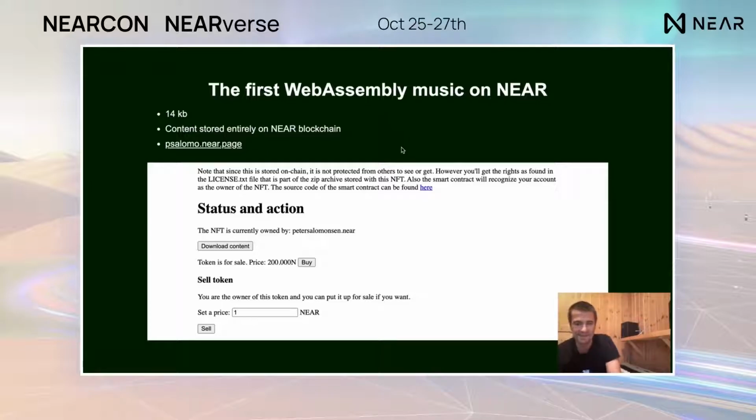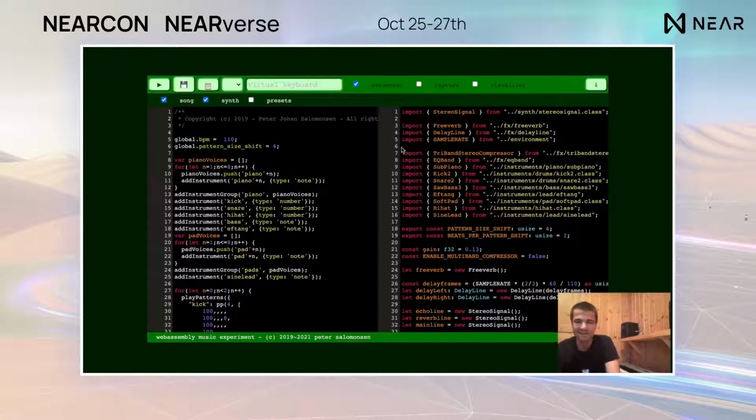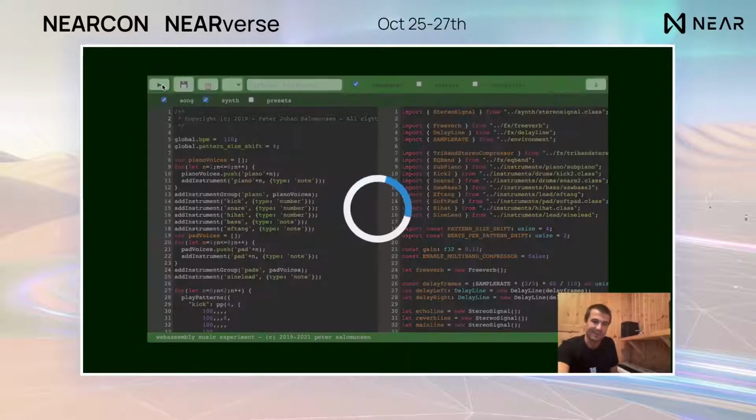And we can listen to this song, which is, as I told you, one of the first songs I did using WebAssembly music.